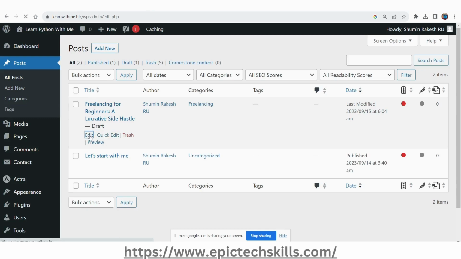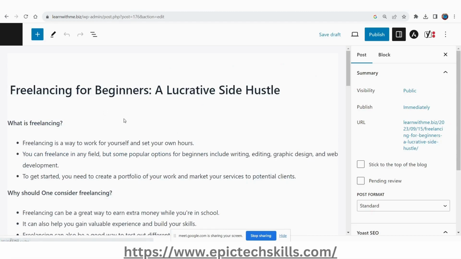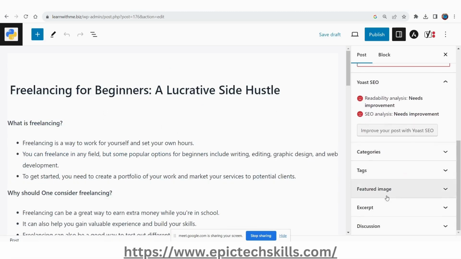Now I go to this freelancing blog post. I'm going to click on edit. I have installed the Yoast SEO plugin, right? So I'm going to show you how we can use that plugin. All clear so far? Yes. Now we can see, earlier this tab was not appearing. Now we can see this tab, right?